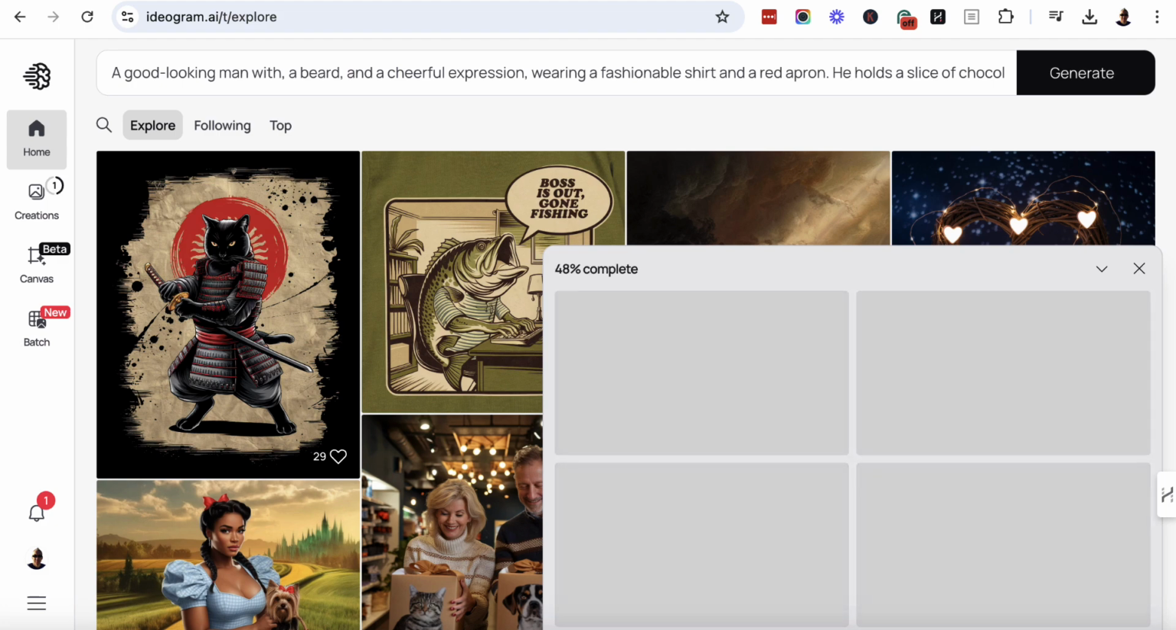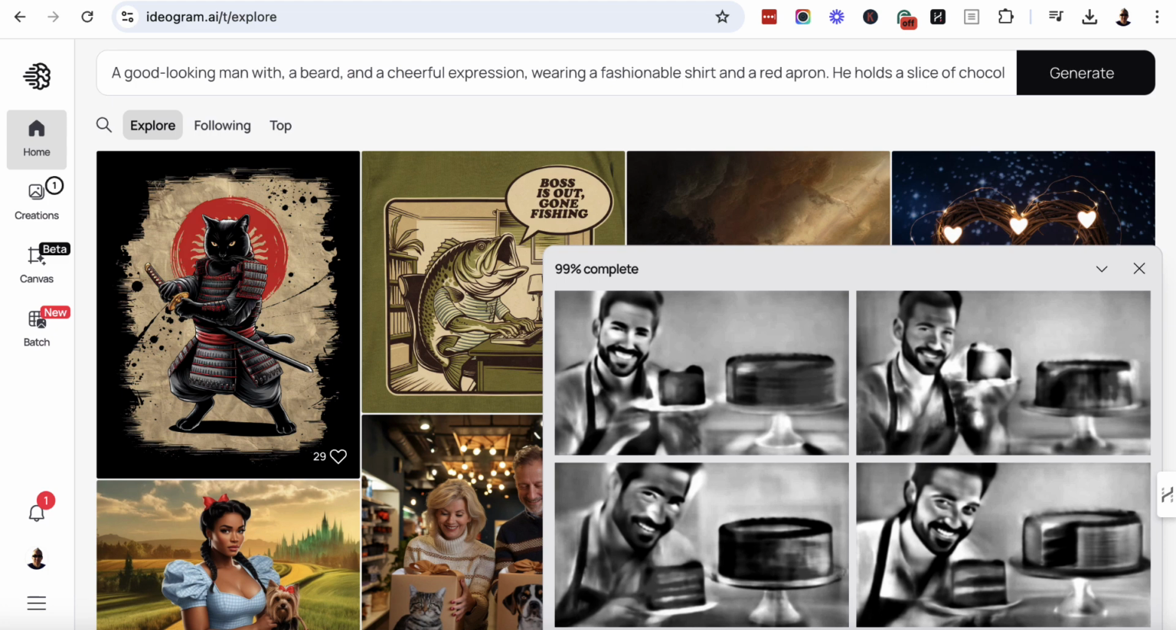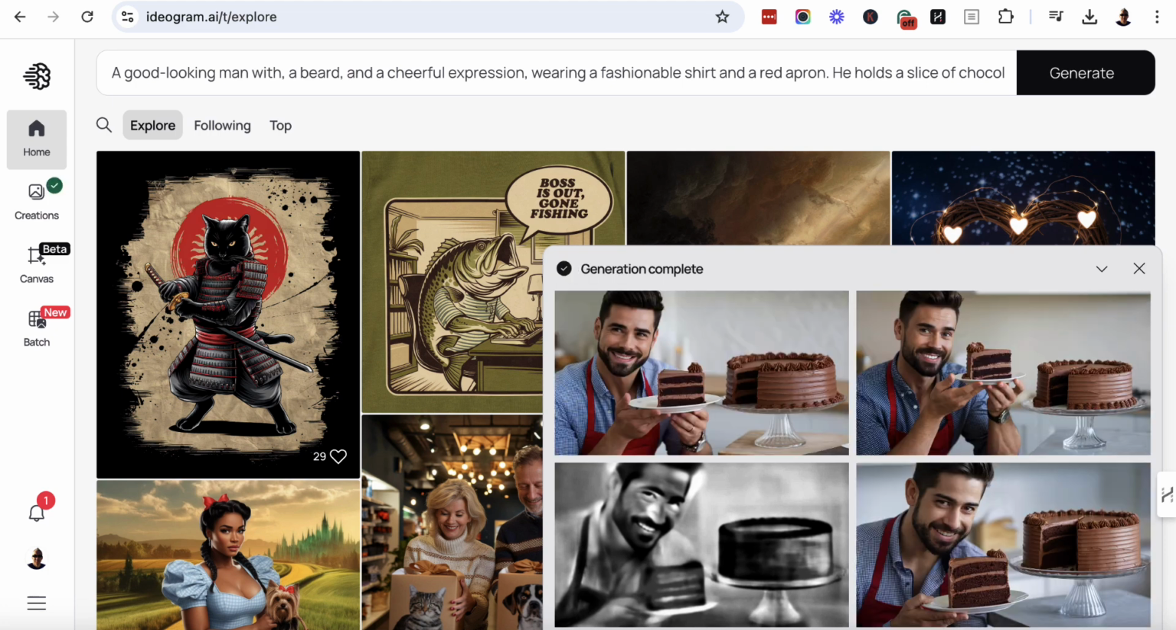We're already halfway done, and we can go through and choose which version we like the best. So let's just wait for a second. Oftentimes you'll find one or two are really good and one or two might not be so good. Let's just have a look.